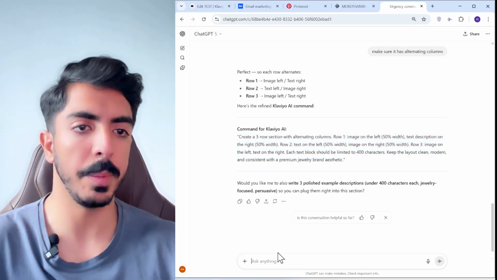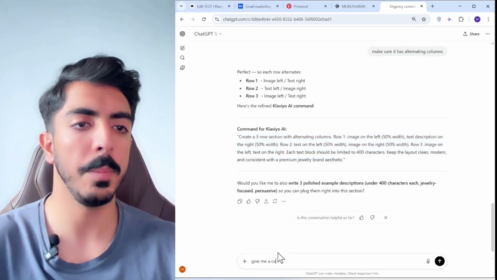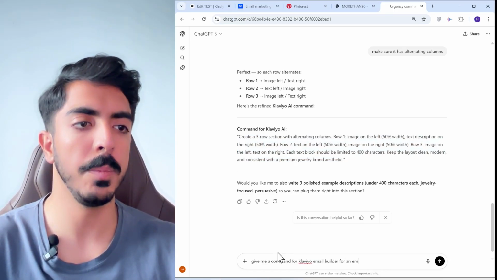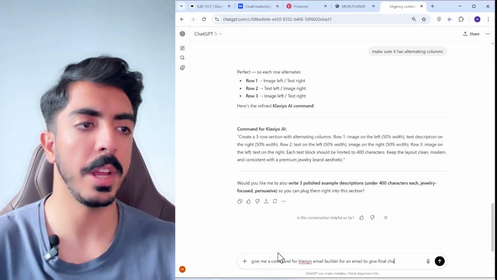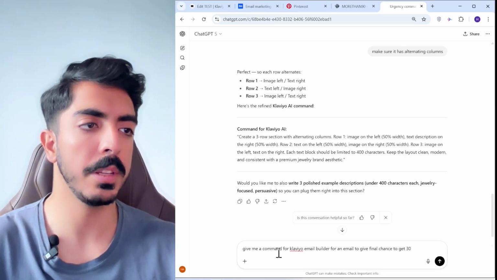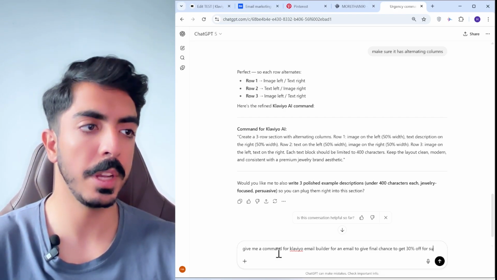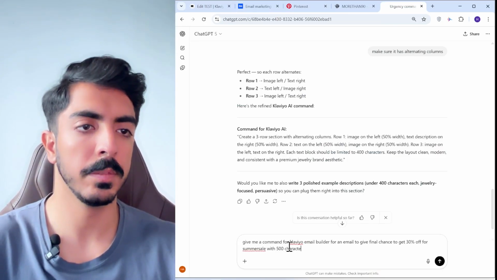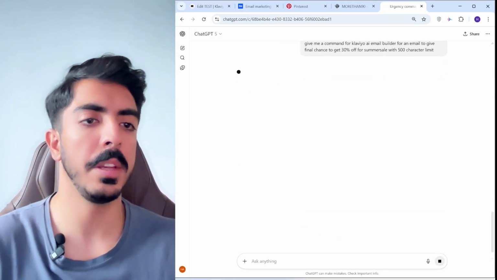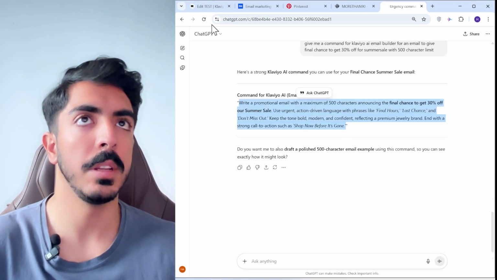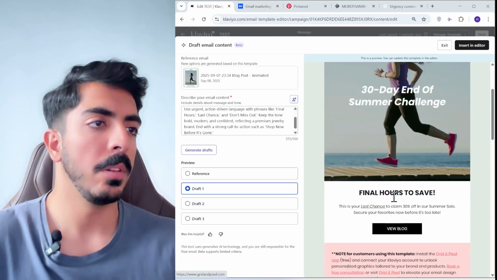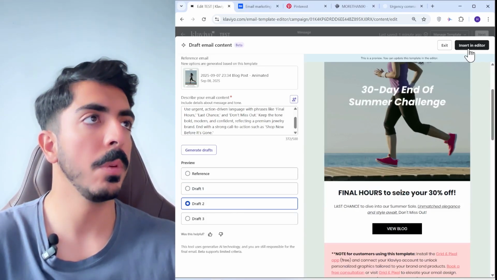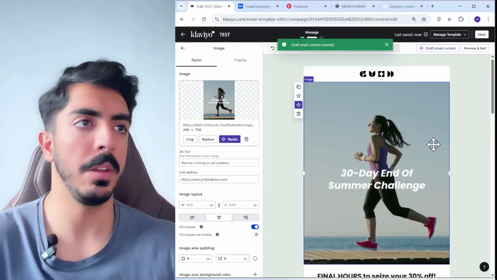So we're going to generate a command on ChatGPT. Give me a command for the Klaviyo email builder for an email to give a final chance to get 30% off for the summer sale with a 500 character limit, and hit enter. And I'm going to copy this command. Let's see what we will have. All right, the text is updated here. You can see final hours to seize your 30% off. So we're gonna go with this one.